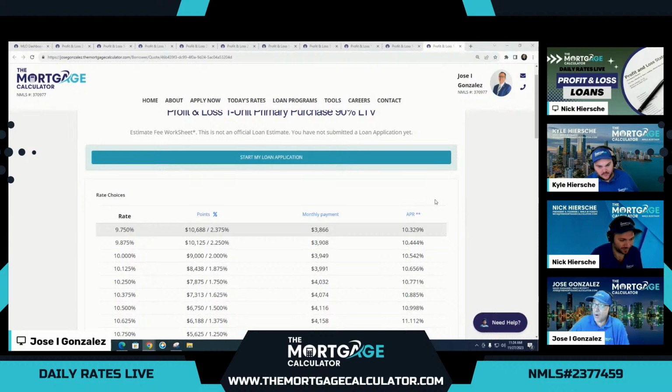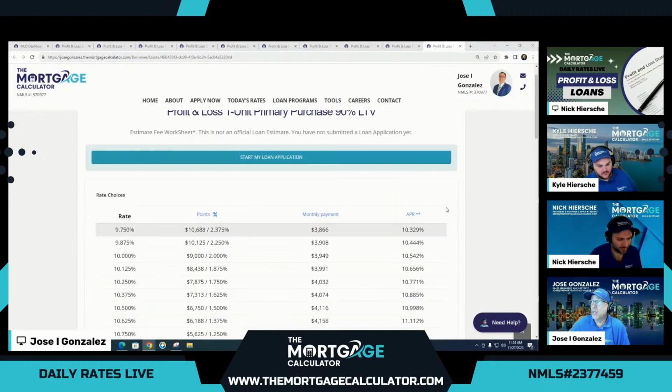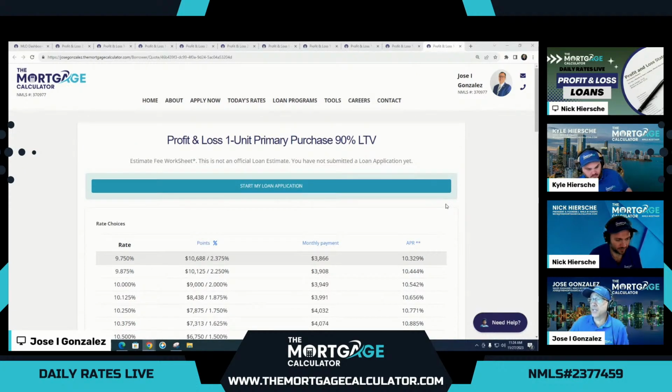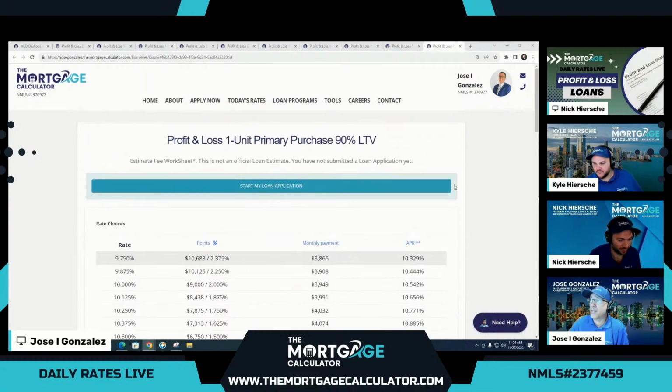So our highest LTV, as is the case with all of our non-QM loans, is 90% LTV. So this is for a primary 1-unit purchase is the max LTV. And you're looking at 10.875 as our lowest cost option and 9.75 lowest rate option. And this is at the maximum LTV.